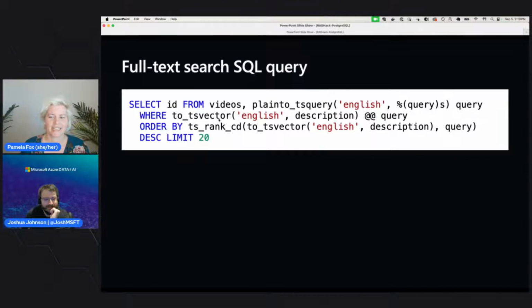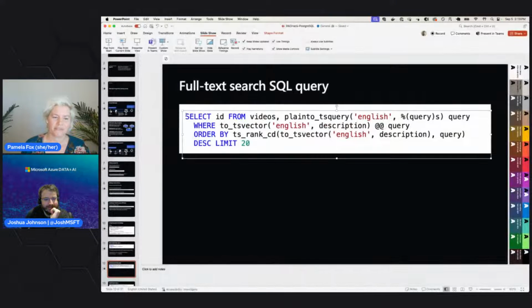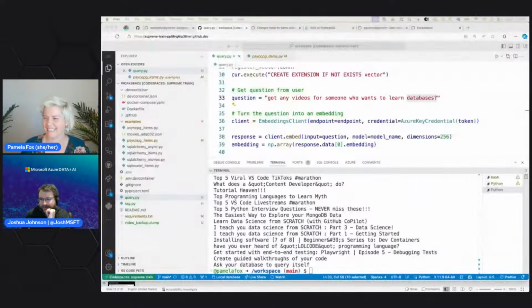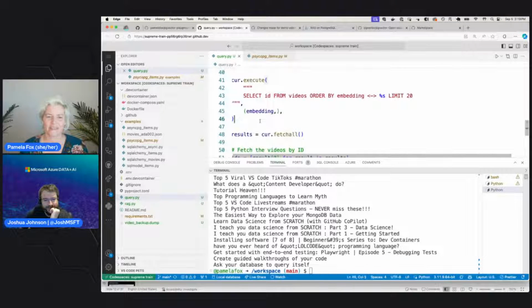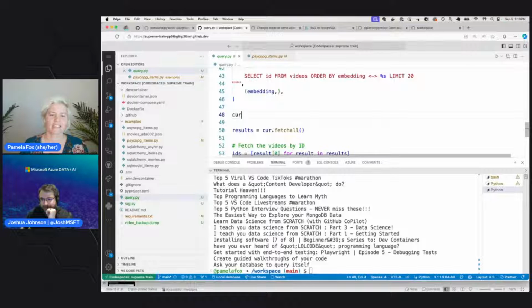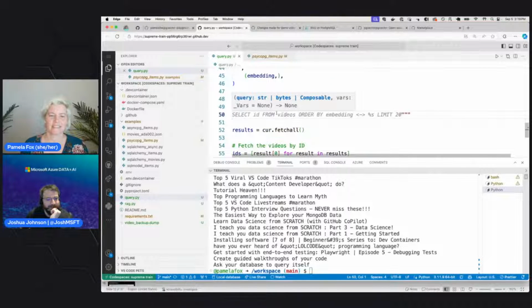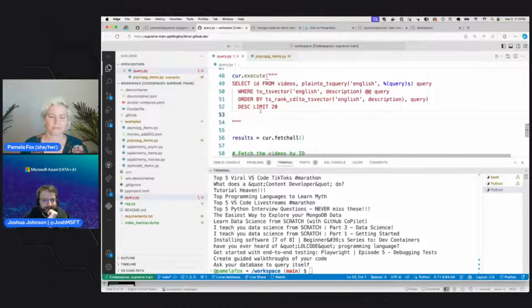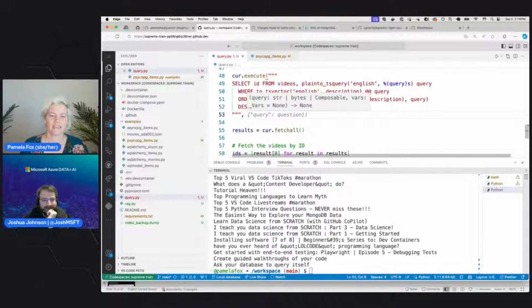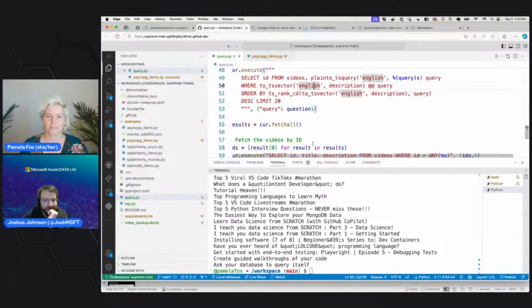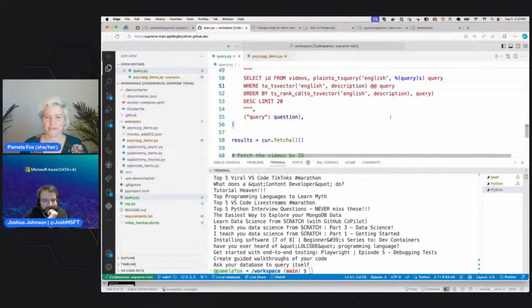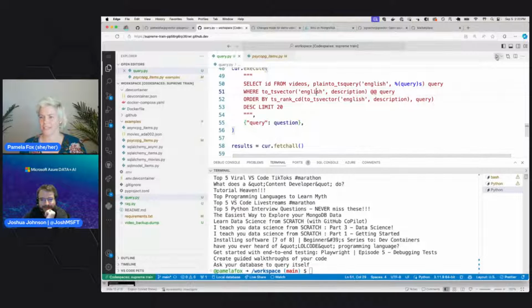So let's see. I'm just going to escape out of it so I can copy paste. So here we go. All right, so let's go ahead and let me try this full text search here. And then we'll pass in the question. Okay. All right, so now we've got a full text search query. So let's see what kind of results we get for a full text query.